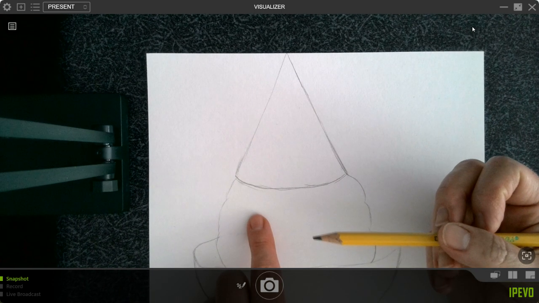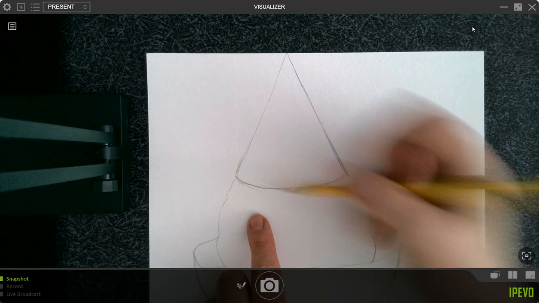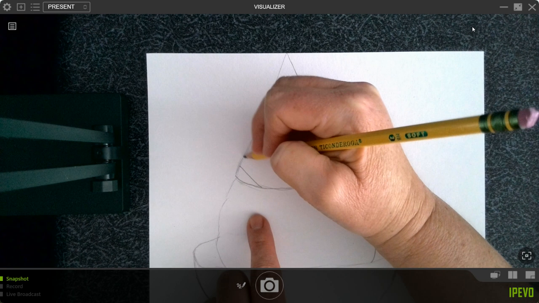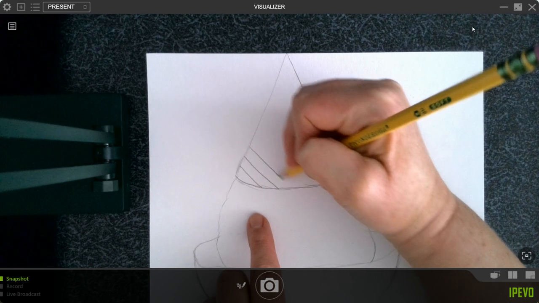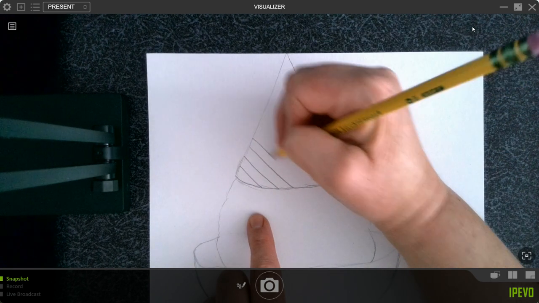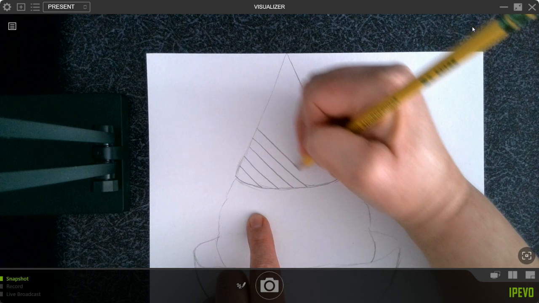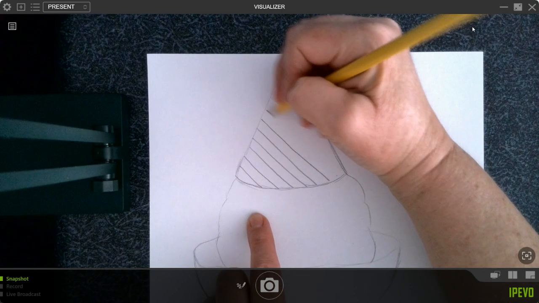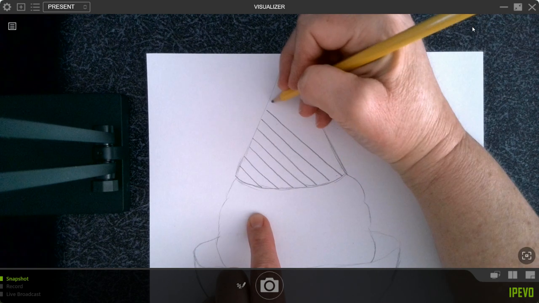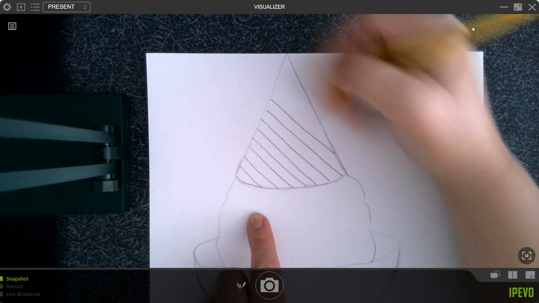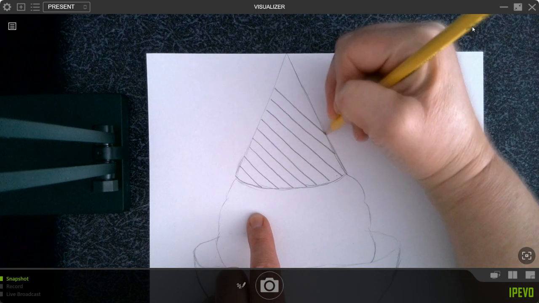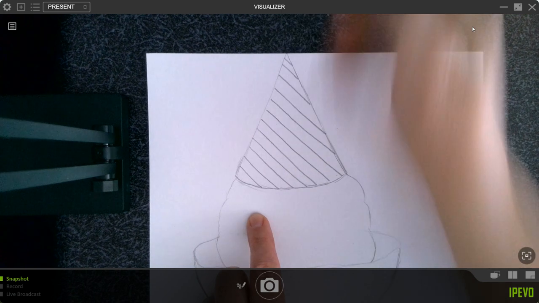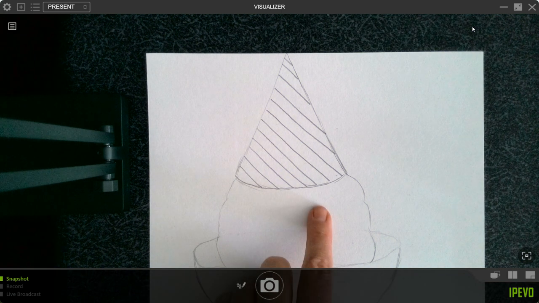All right, now it's time for us to add that very first layer of hatching lines. So we're going to start at the left, at the bottom, and we're going to add diagonal lines that go from the left side of the cone to the bottom of the cone. And now as we get up higher on the cone, we draw from the left to the right side to create those diagonal lines. So that's our first layer of hatching lines.